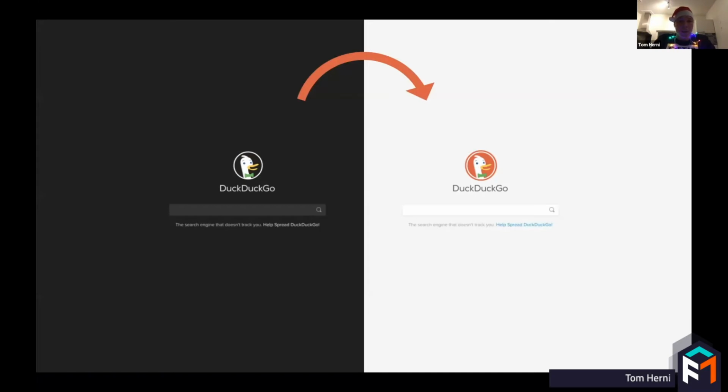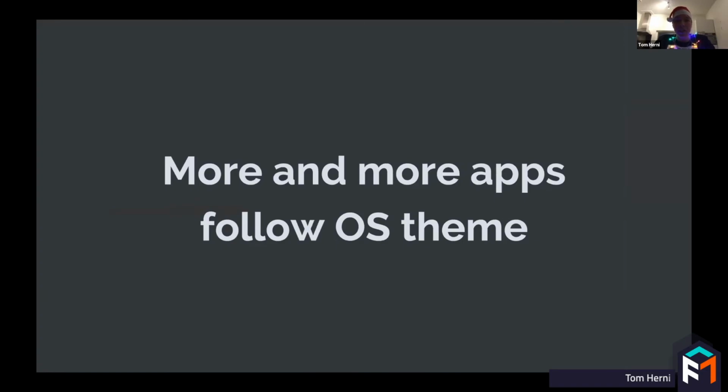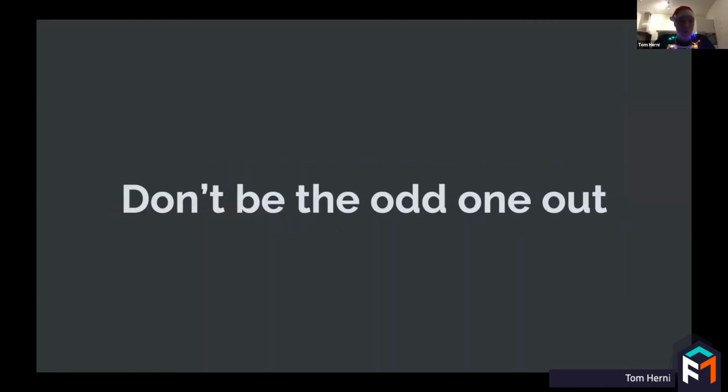And we can do this by detecting the color scheme of the user's operating system, which nowadays on major operating systems can be categorized as either a light theme or a dark theme. Many applications do this already, both on the web and in your mobile applications on your phone. And the number is only going up. So the longer you hold off, the more you become the odd one out.